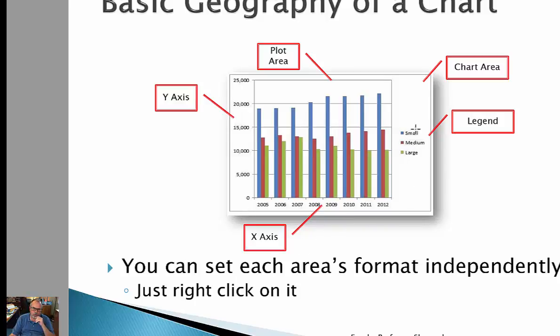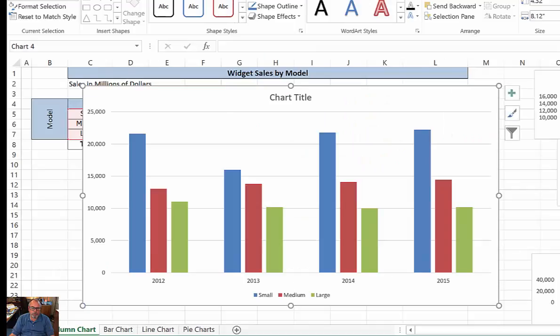There's a legend here that shows the names of the columns. Then there's the plot area, which is this box right here where the actual plot is drawn. And then there's the chart area, which is this background around the back of it. These are important to understand, these 5 areas, because you can format them all individually. All you have to do is right-click on the thing.